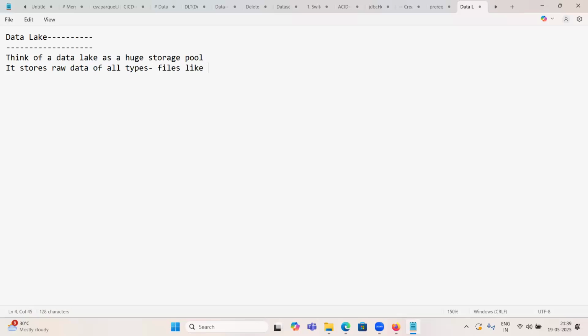Files like CSV, JSON, Parquet, images, logs, videos, and tables, everything. Tables are nothing but structured data. CSV, JSON, Parquet are semi-structured. Images, logs, and videos don't have any structure, right? So it is capable of storing any data type, guys. It can store huge data, and it allows any structure and any type. That is the good thing about data lake storage, guys.